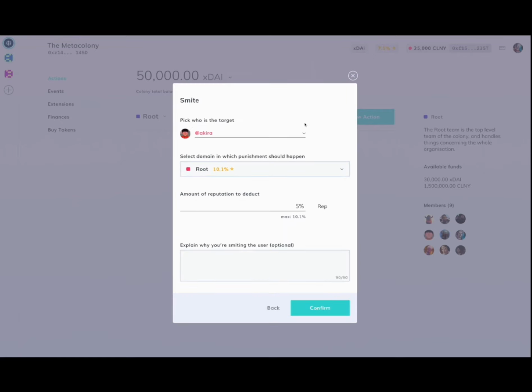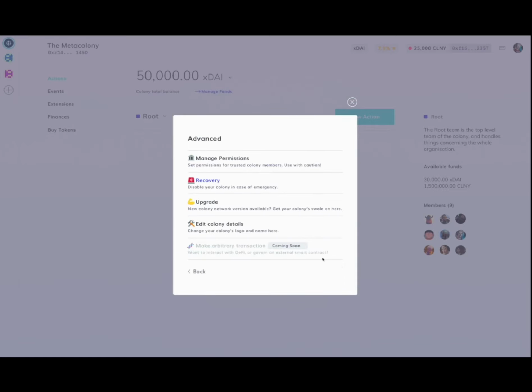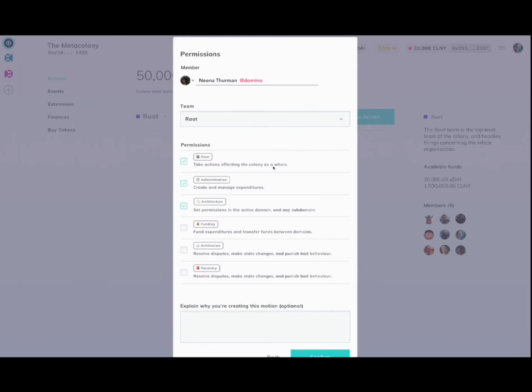You can smite somebody, so you can punish their reputation. Earned reputation is how you gain authority to be able to act in a colony. So if somebody's earned some reputation and then perhaps starts misbehaving, their ability to act can be removed from them using smite. And then going to advanced, you can manage permissions.